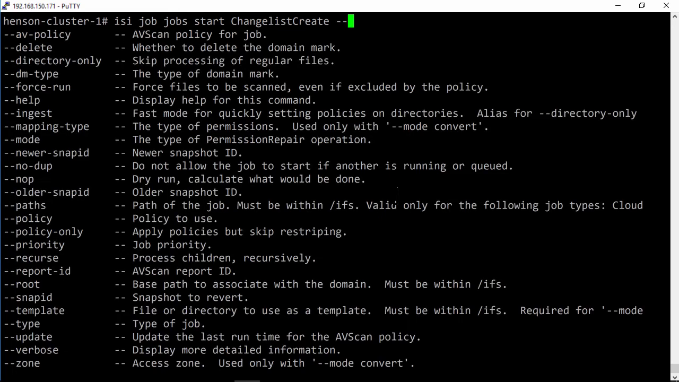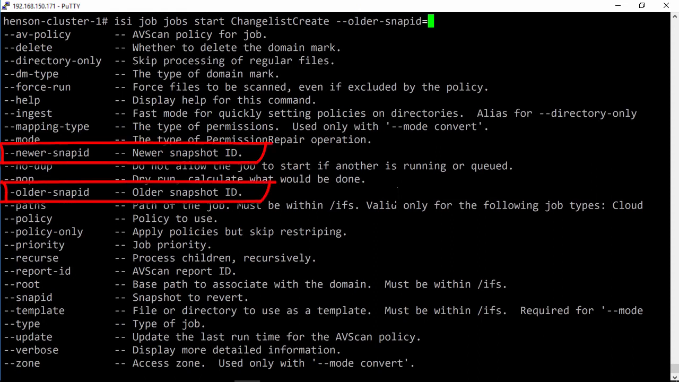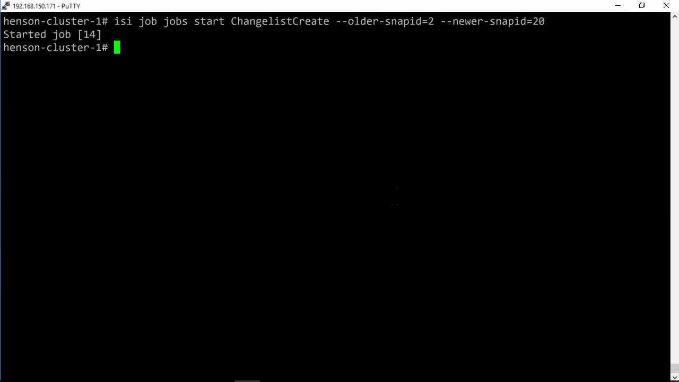We're going to put in the old snap ID. The old snap ID was 2. And we're going to compare it with our newer snap. The newer snap ID was 20. And so we've started a job. If we wanted to go out and list it, let's go ahead and view our changelist.